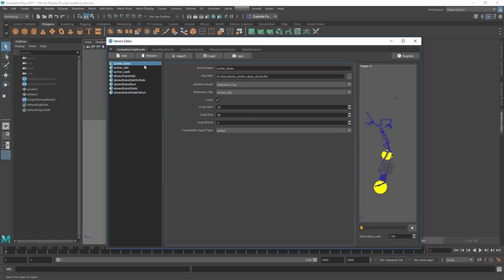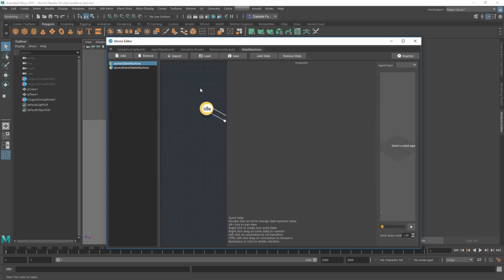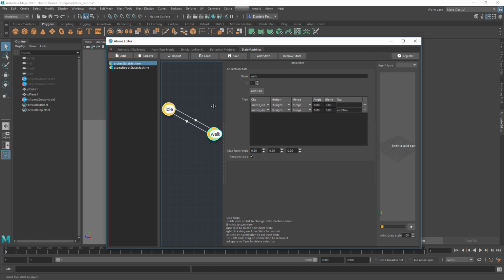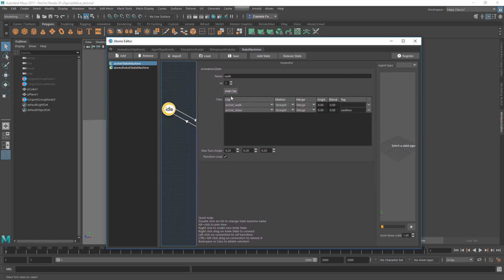Once you're done with it, additive clips are just used inside the state machine, so you can add them here as a clip for your state. So here in the work state we are also going to have the draw, so the archer while it's walking is also going to draw arrows. The clips for the states can be driven by metadata, as we're going to see in a second. Here I provided this metadata name that I'm going to use later in Atoms.